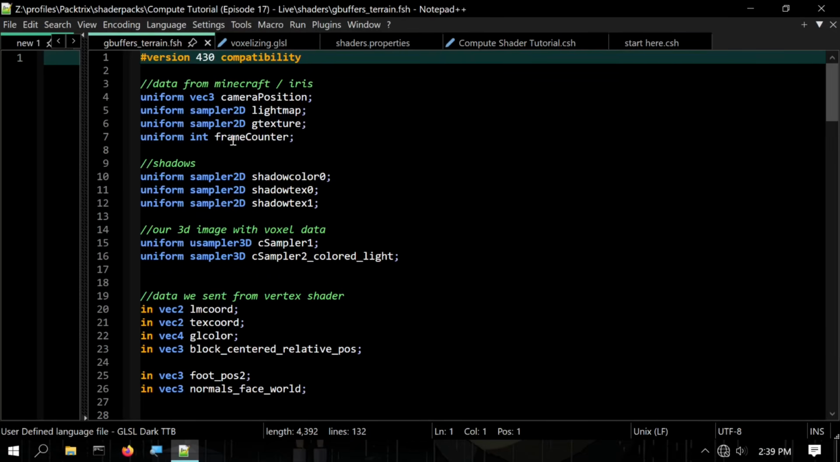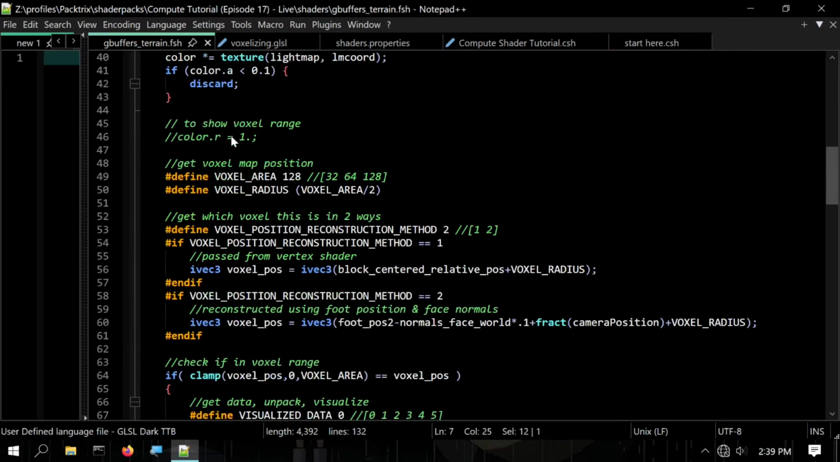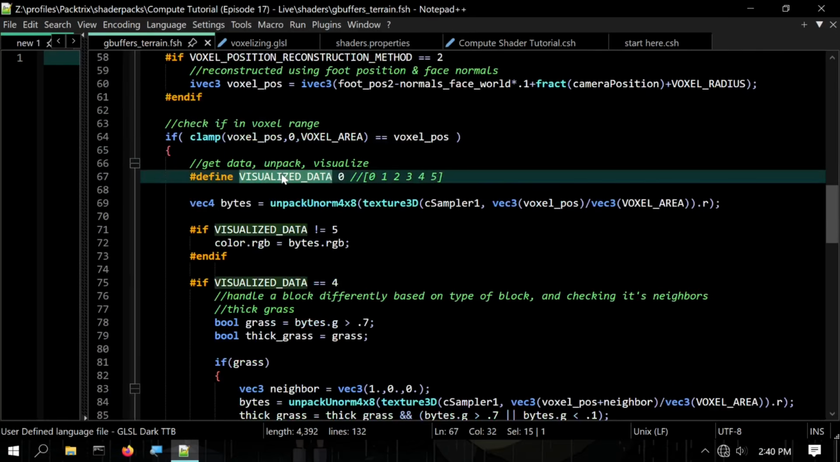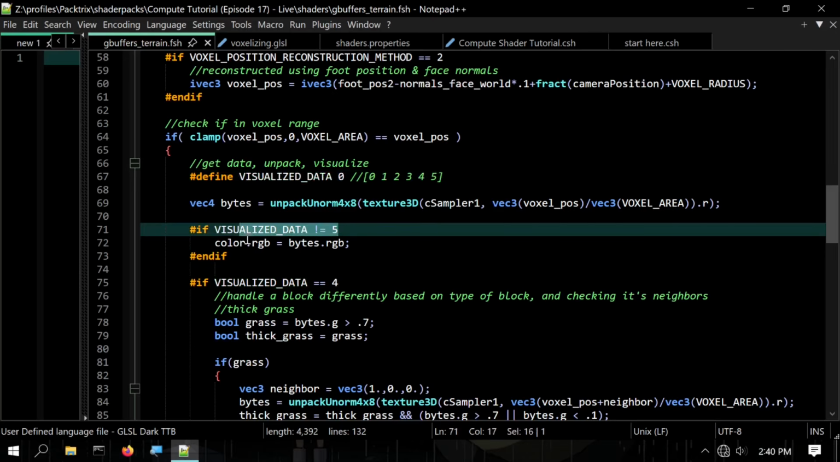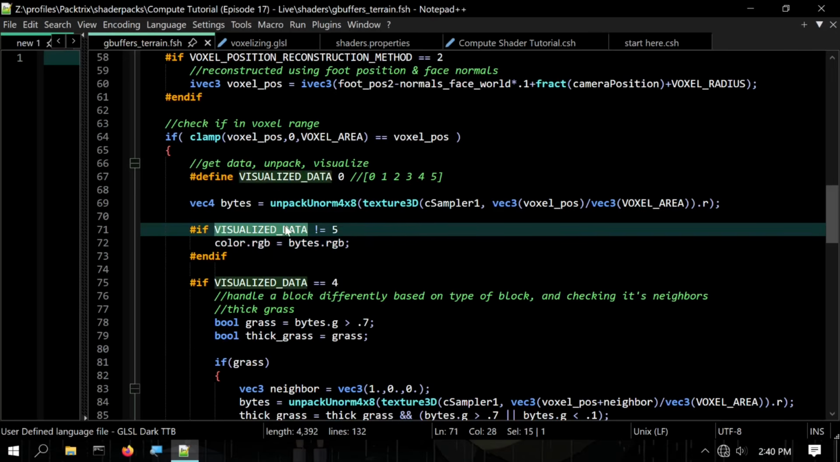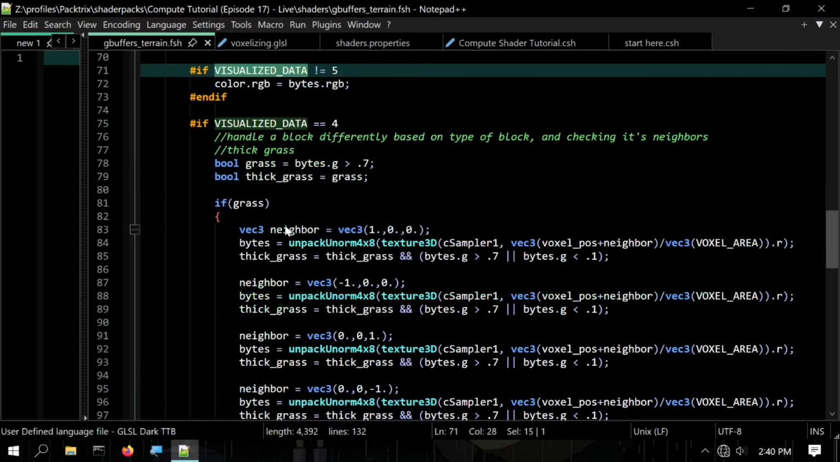There may be some extra stuff we added here, probably frame counter in our gbuffers terrain. And then visualize data. Let's see where that is. What we're going to do is not visualize our voxels anymore by default. Instead, we're going to not visualize to bytes. We're only going to visualize our color to the data we got as our default voxel color if we're not doing visualize data number 5, because visualize data number 5 is our new thing.